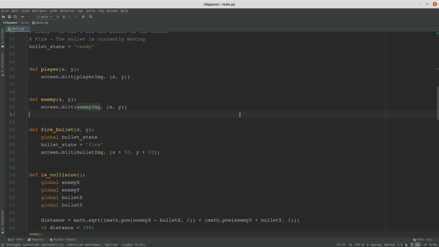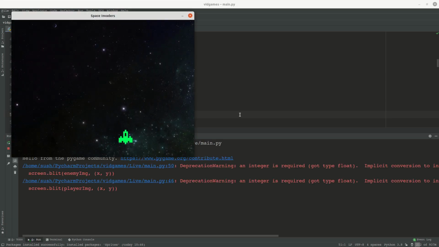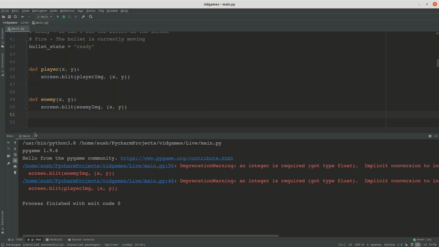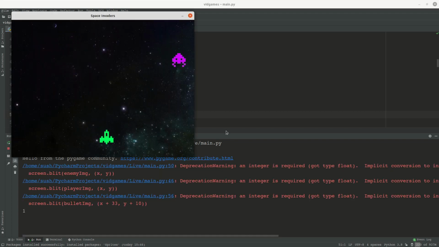Here is our code. Last time we added bullets, so let me just run that again. Here, whenever we hit the enemy, it respawned in a random position.